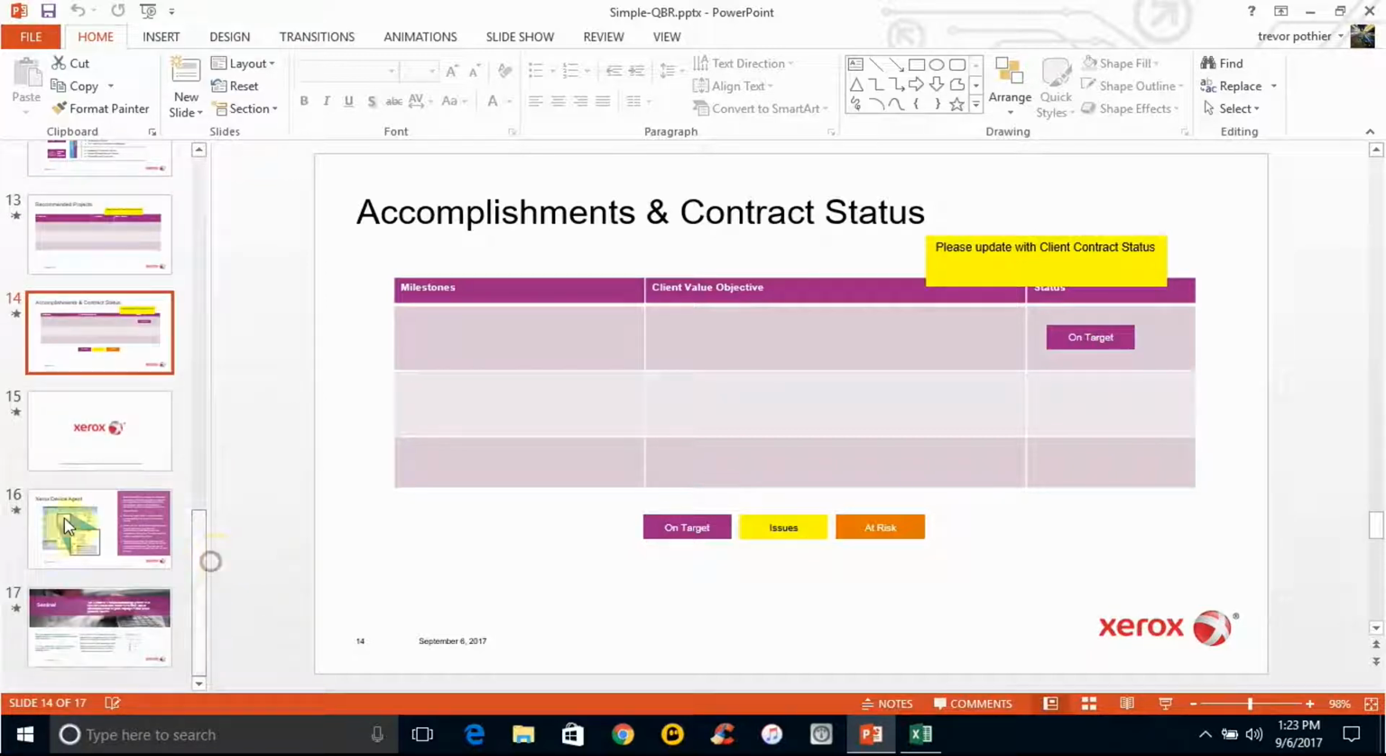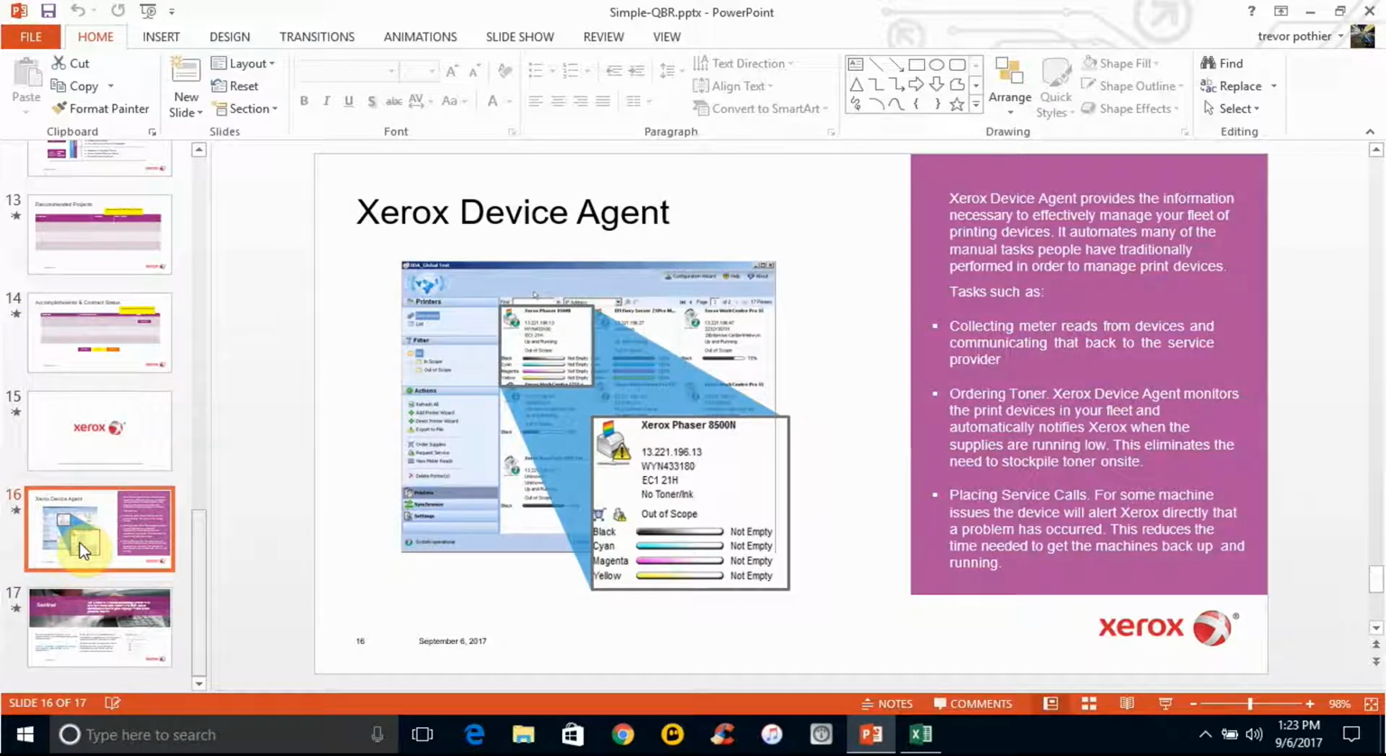In the backup of this slide deck, there's two backup slides you can use as appropriate. One is a slide on the Xerox device agent. So there are some old clients that are not running it. This is the tool that lets us do proactive supply and meter reads. If clients aren't running it, they really should be. So you can throw a slide in to have that conversation if they're one of the few that aren't.